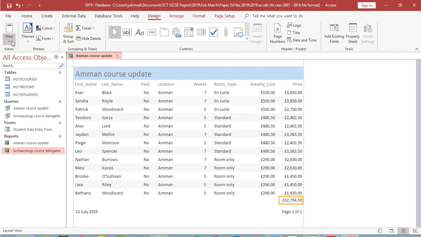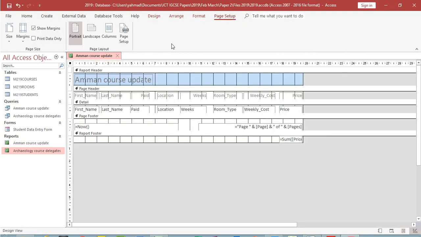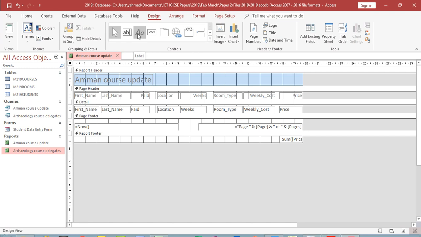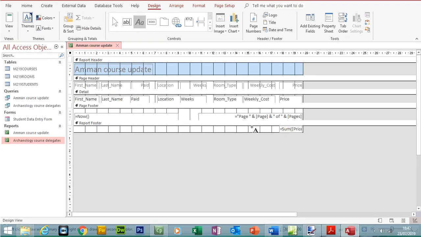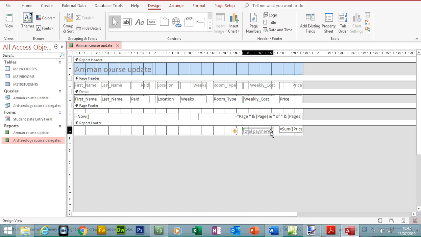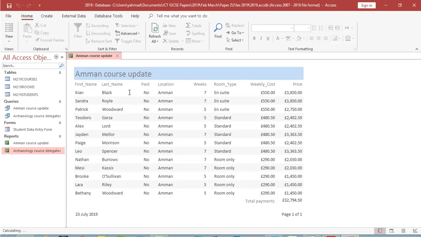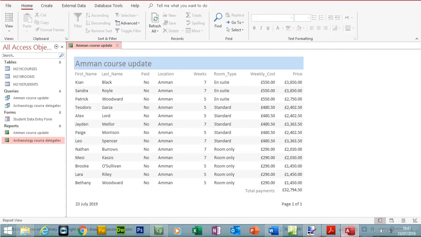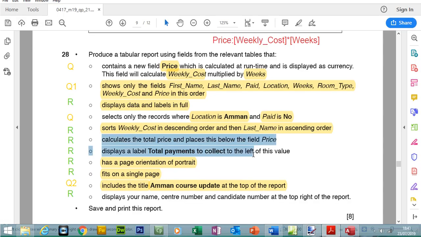So again, to add a label, we go to design view, design. This is the label option. Draw yourself a box. Okay, total payments. Make sure you include a capital T. And there we go. The label's to the left. So we've done that.